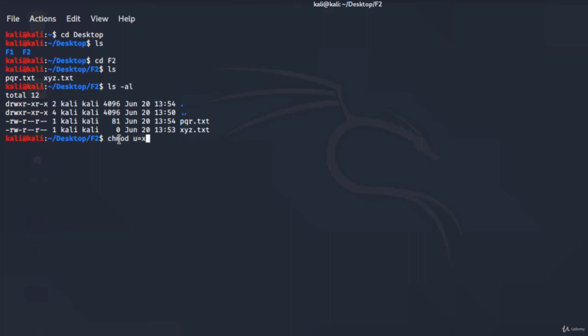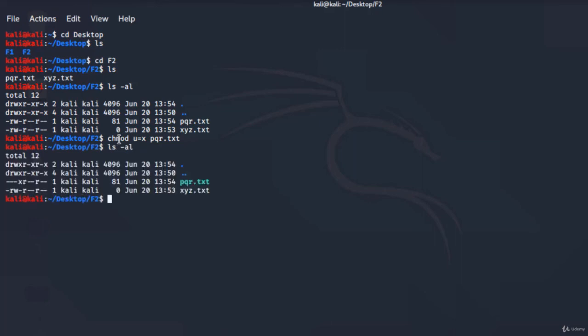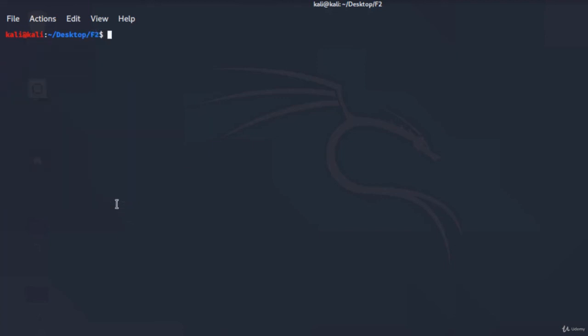Now let us type the command chmod u=x pqr.txt, that is I am giving the user or owner permission to execute the file pqr.txt. Now you can see user only has --x, which means user now can only execute the file pqr. After applying the command, we can see that pqr now only has --x permission.